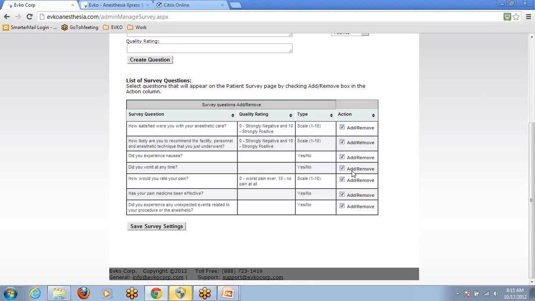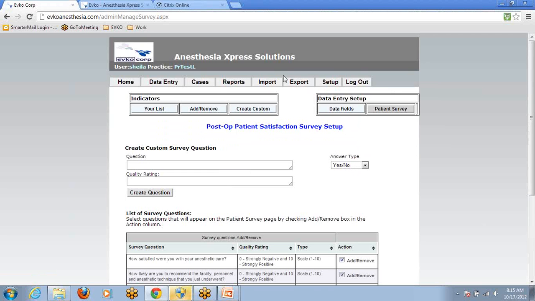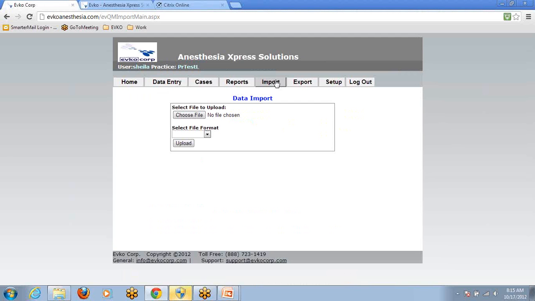The import and export functionality is very easy to use. Our software allows customers to import and export data from various sources such as text files. Data that already exists in other systems such as billing, practice management, EMR, or custom quality management systems can be imported to Anesthesia Xpress Solutions database. Integration of the interfaces prevents duplicate data entry in various systems and reduces errors resulting from manual data entry.